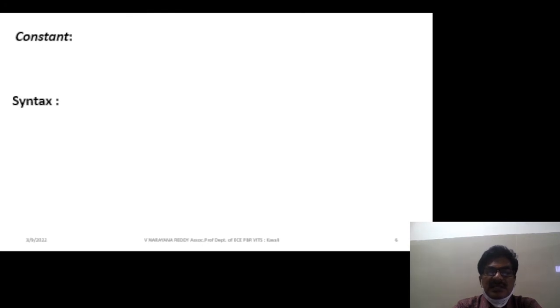How is the constant declared? First of all, let us see how a constant is declared. And what is the function of this constant? Of course, it holds the data, but the held data is fixed.